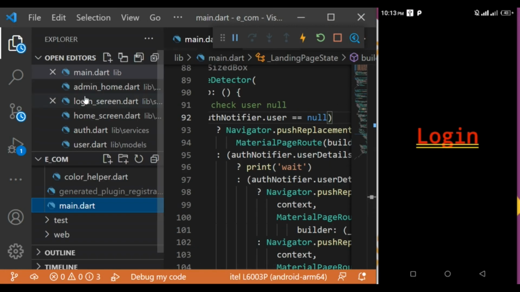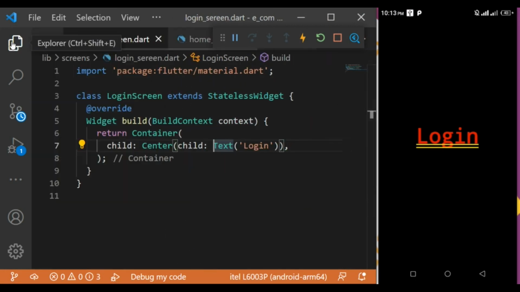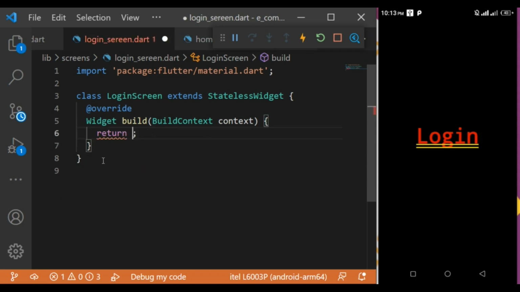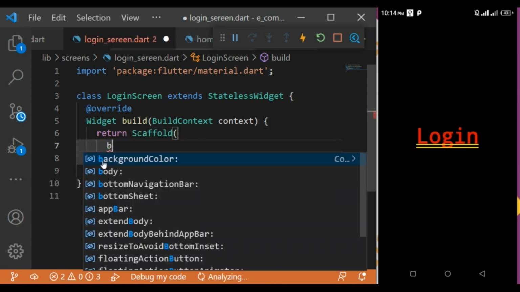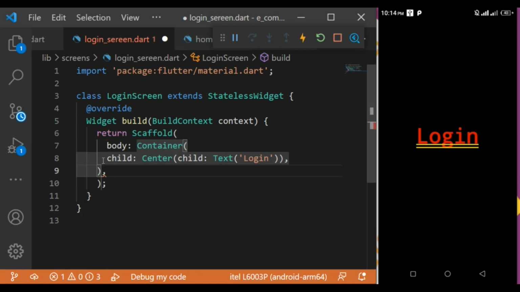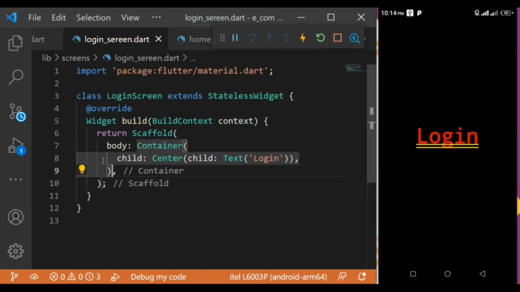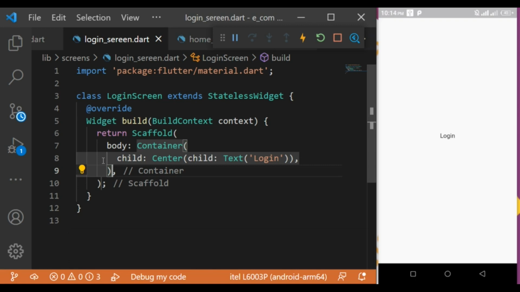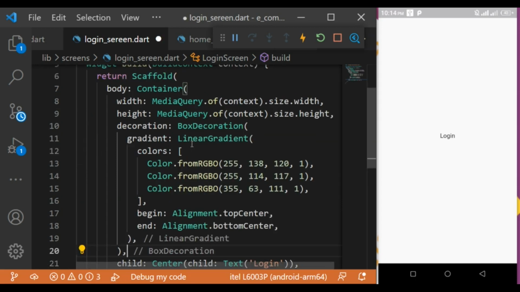First, let's go to the login screen file. A return statement should be a Scaffold to remove the black screen. In its body property, I will add a container now. Now we are ready to design the UI. In the container widget, I have added width, height, decoration and gradient colors.